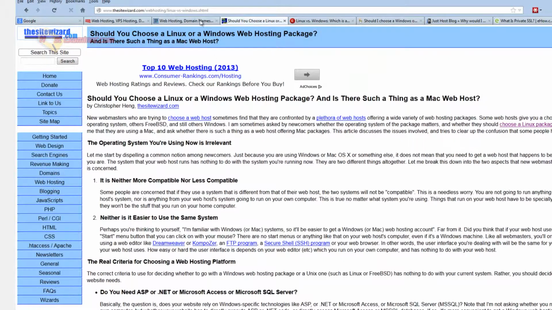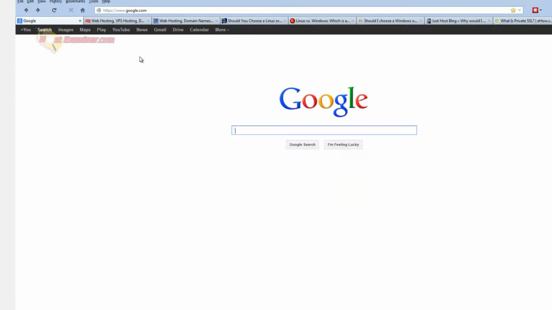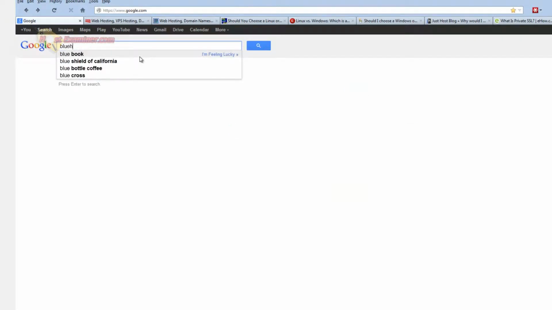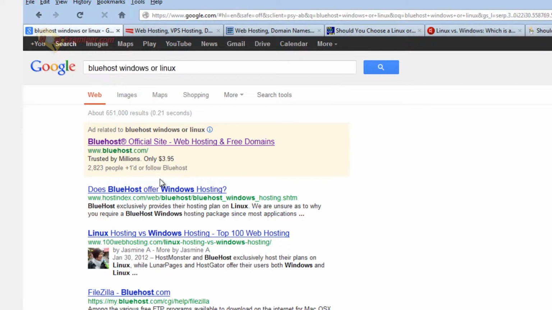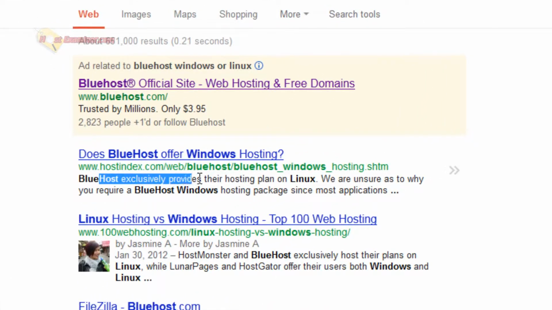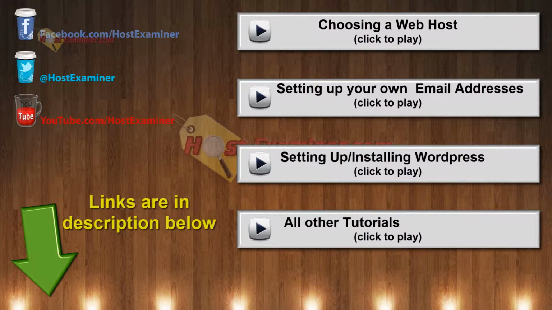It's more widely used. For example, Bluehost web hosting here specifically only uses Linux. They won't even use Windows. So if we type in Bluehost Windows or Linux, and it says right here, Bluehost exclusively provides their hosting plan on Linux. So that's it. That's basically a general breakdown between Linux and Windows.